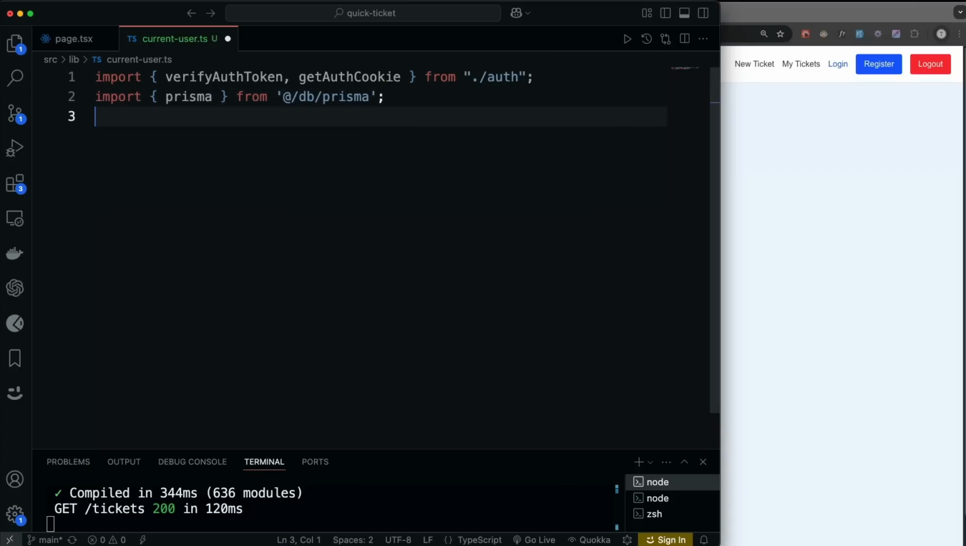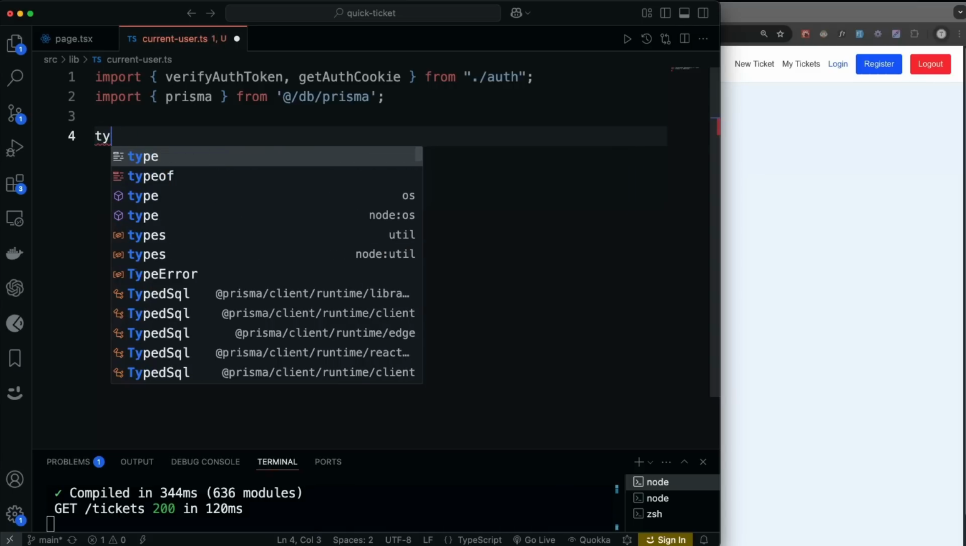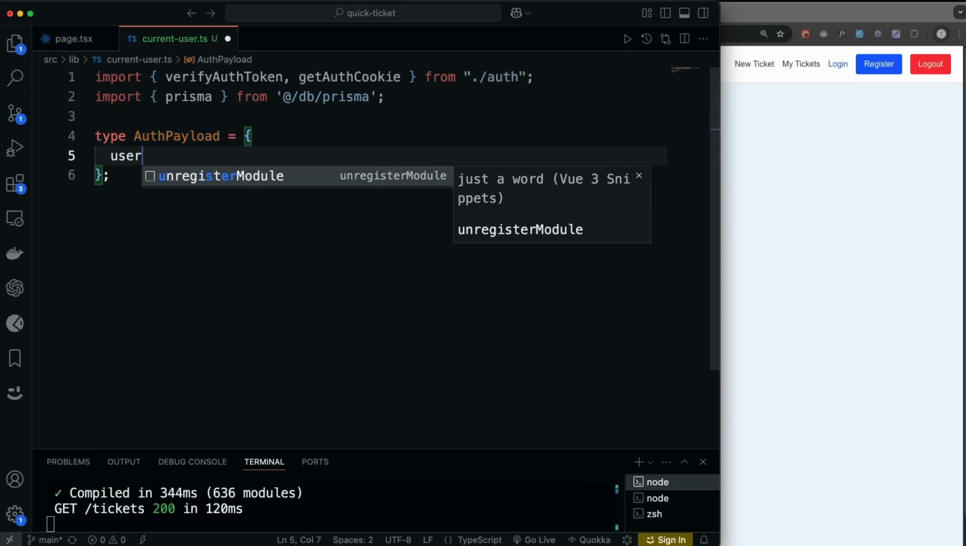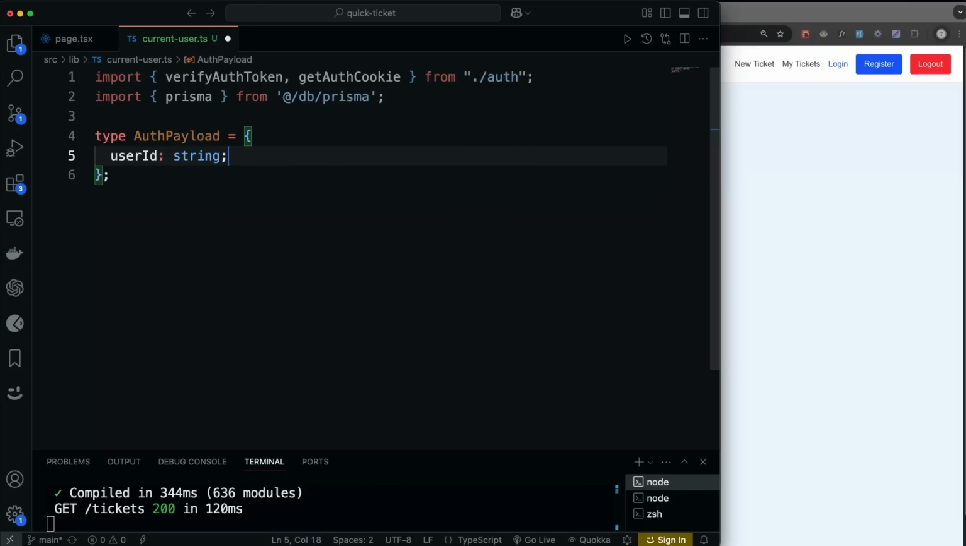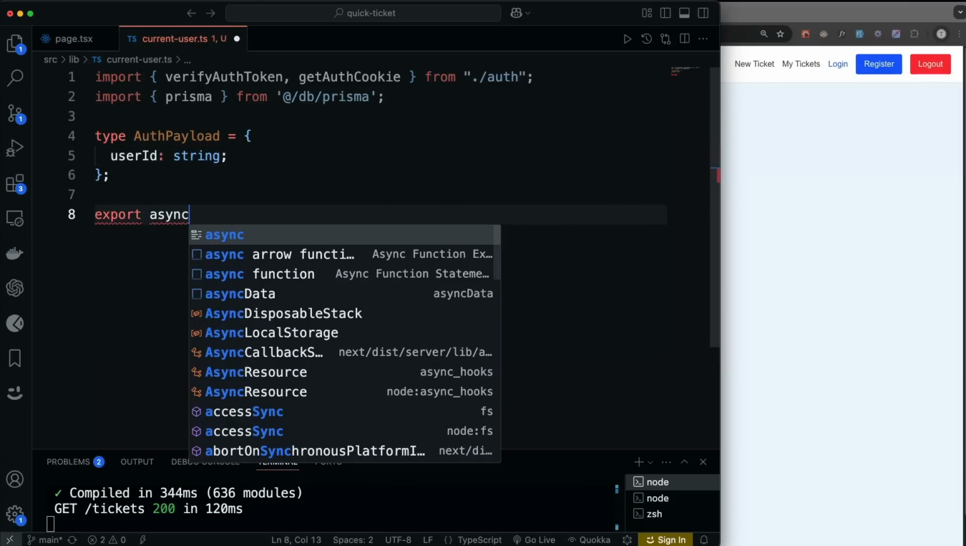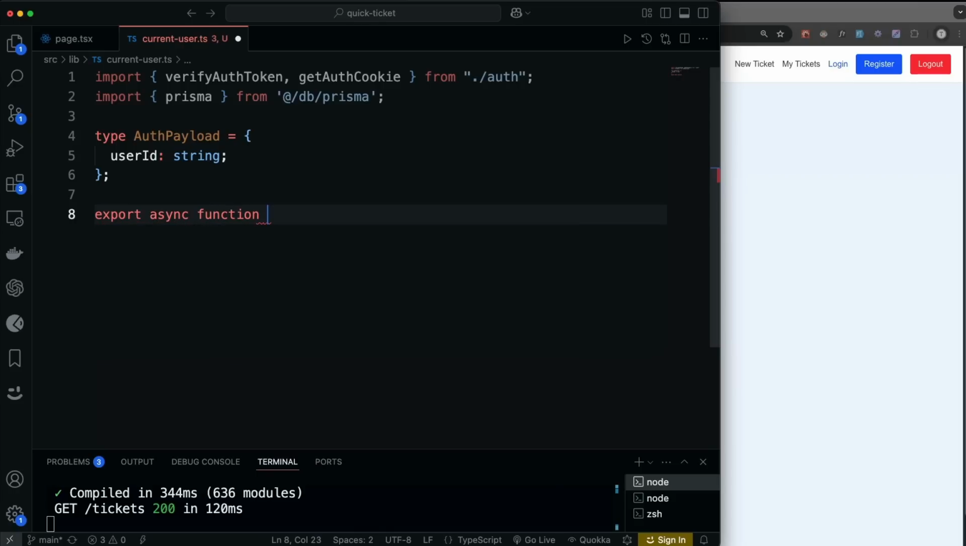So I'm going to import Prisma, and remember that's going to be from the @/db/Prisma. And then let's create a type for the payload, because remember the JSON Web Token has a user ID getting sent as the payload. So I'm just going to put that here. We'll say type, and let's call this auth payload. And we're just going to have a user ID, which is going to be a string.